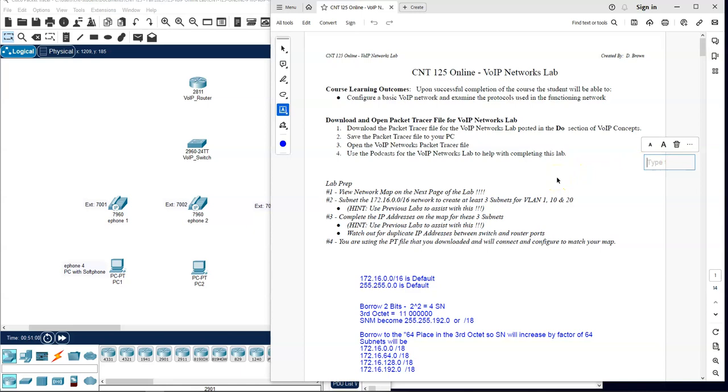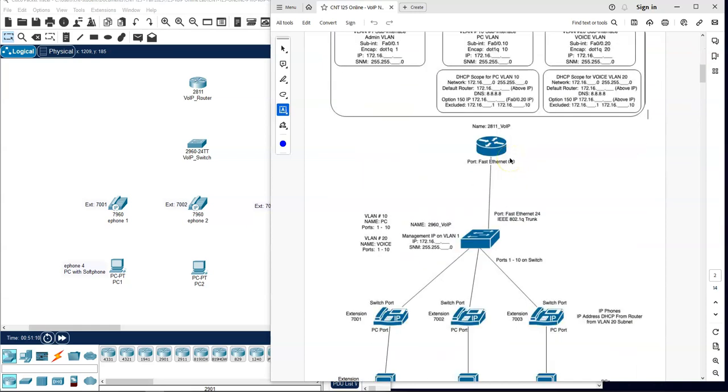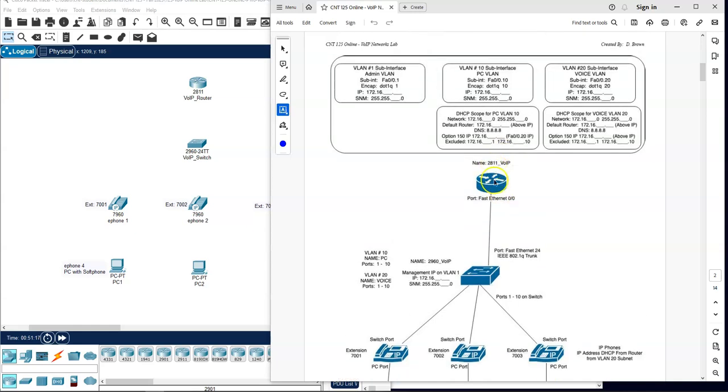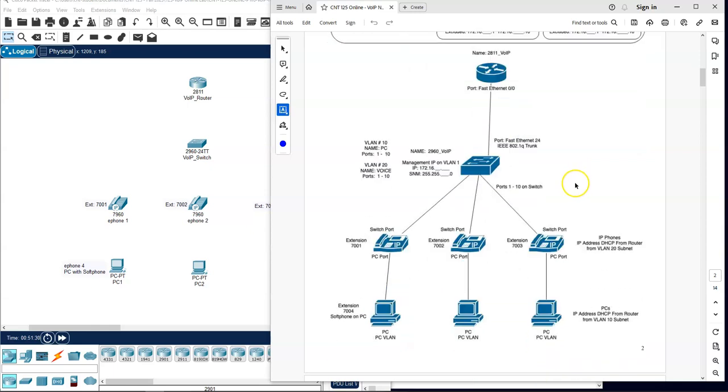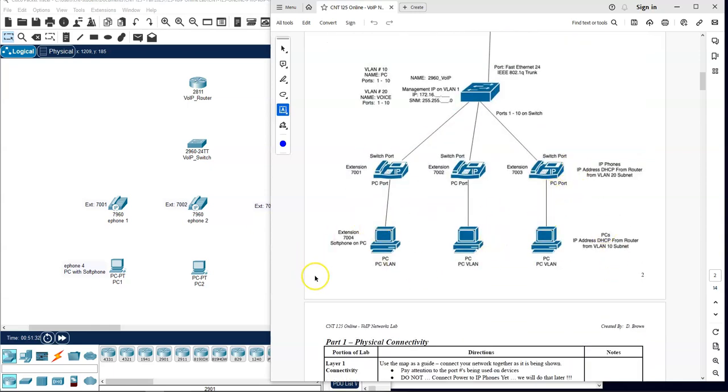This first podcast, I want to talk through the game planning and maybe even cabling up our network before we get into configuring. So what we are going to configure, let me scroll to the second page here. We're going to configure what looks like our inter VLAN routing lab, but we're going to add IP phones on top. So we are going to configure our router and switch for 3 VLANs: one for general admin VLAN 1, one for VLAN 10 PC VLAN, and one for VLAN 20 for our voice VLAN. That way we will be able to have the PCs in one VLAN and the phones in a separate VLAN.